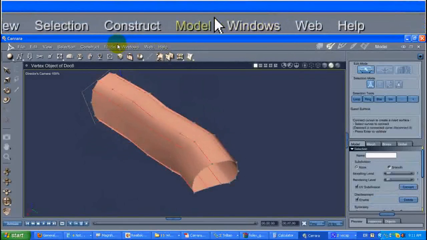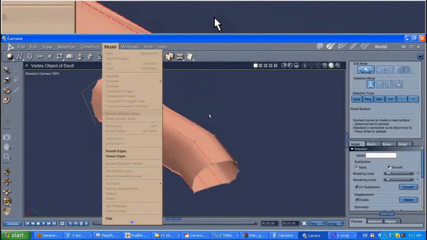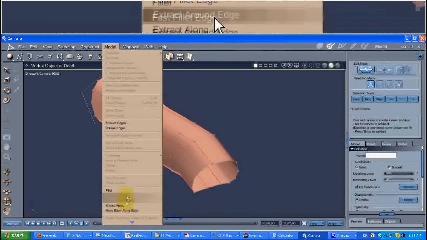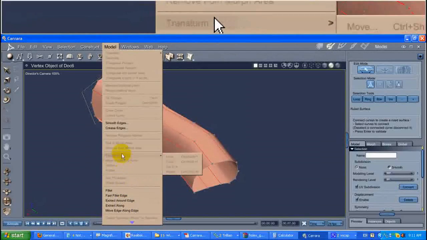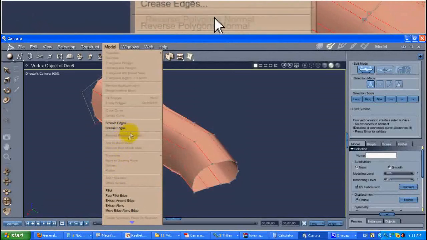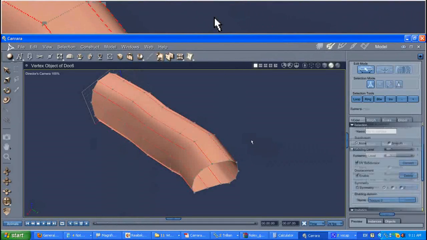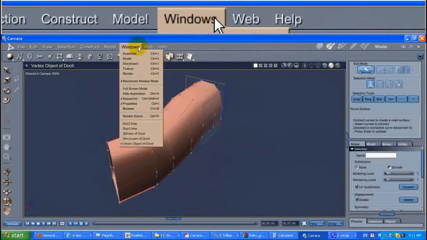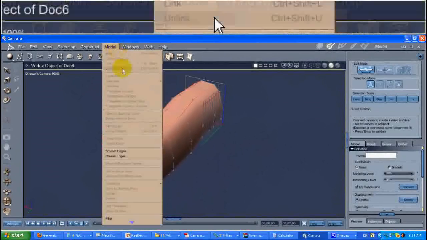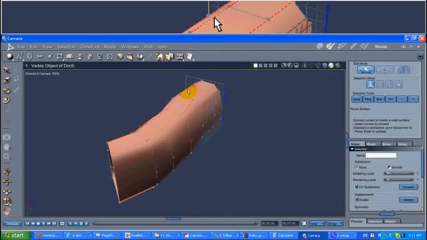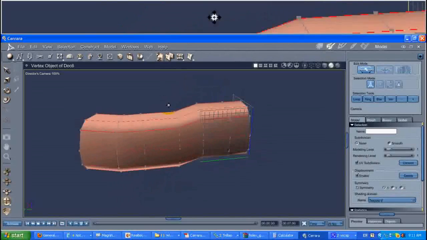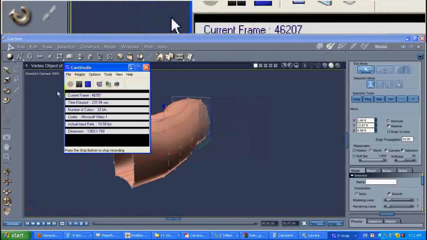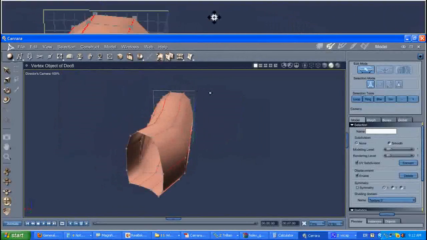Alright, so now what I'm going to do, since I'm already here, is go to, it should be here, where is it? Reverse polygon normal is not selected. I don't know why it is not selected, but it is not. It needs to be selected, because we need to click on it. This is strange. Hold on, I'll be right back. Alright, we've reversed polygon normals.